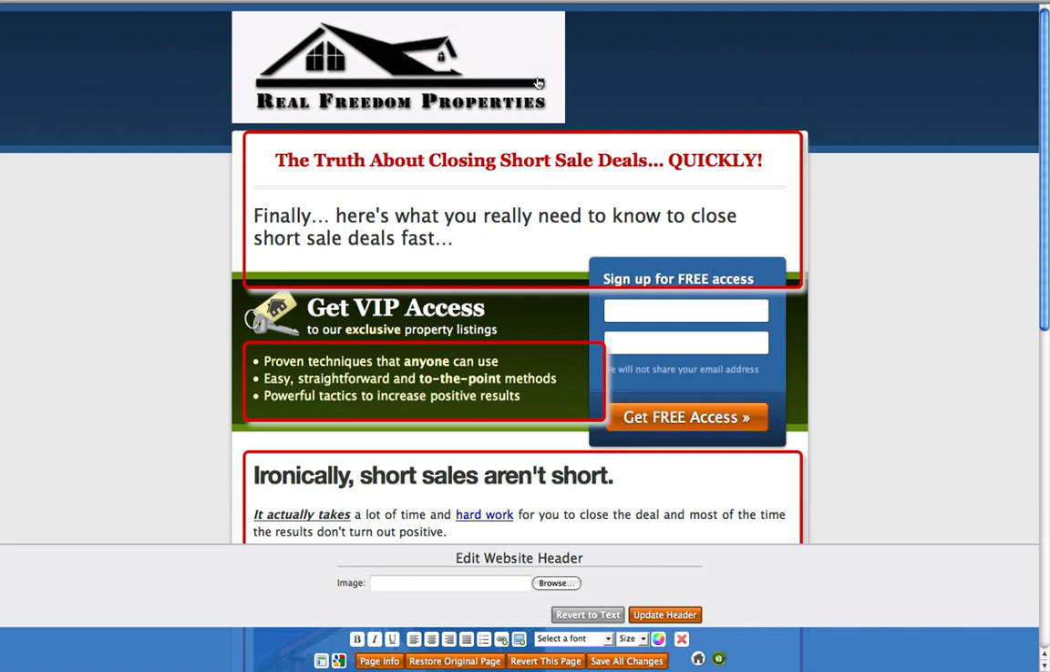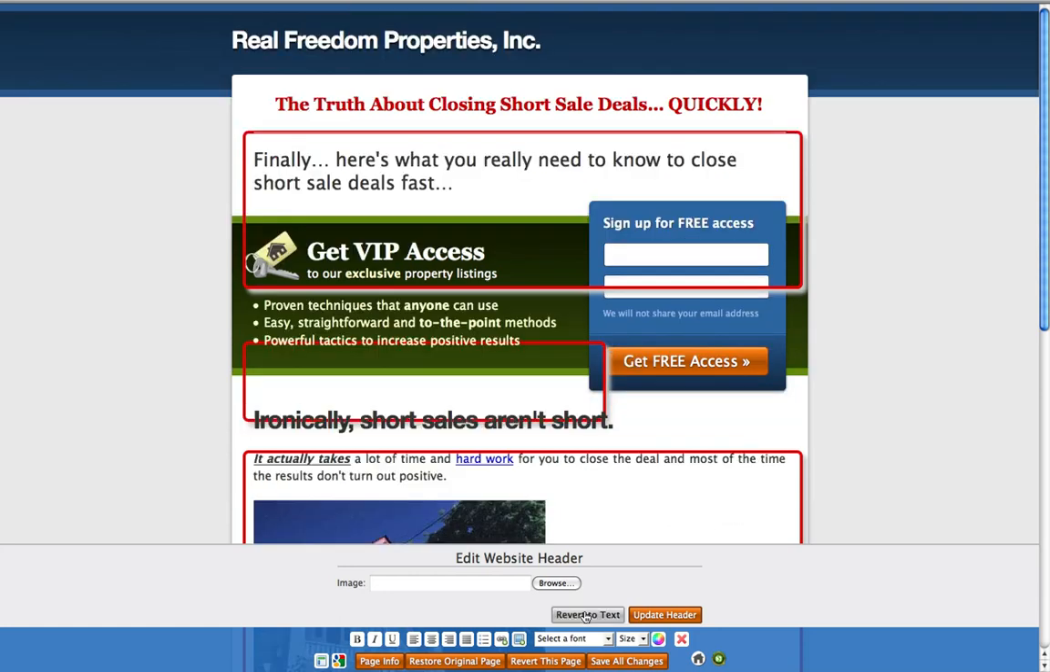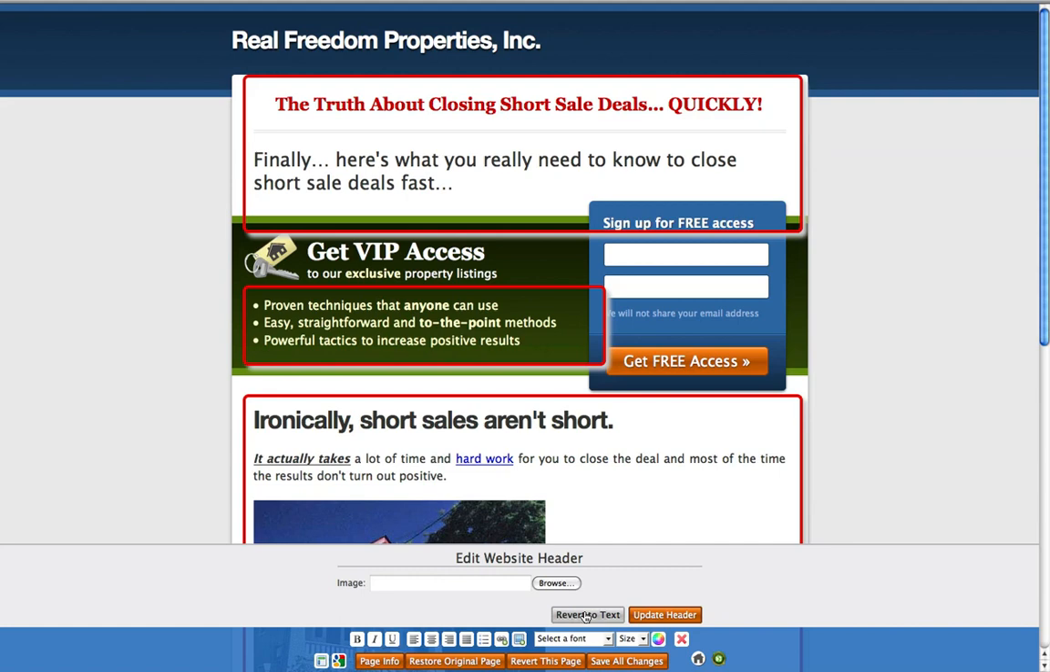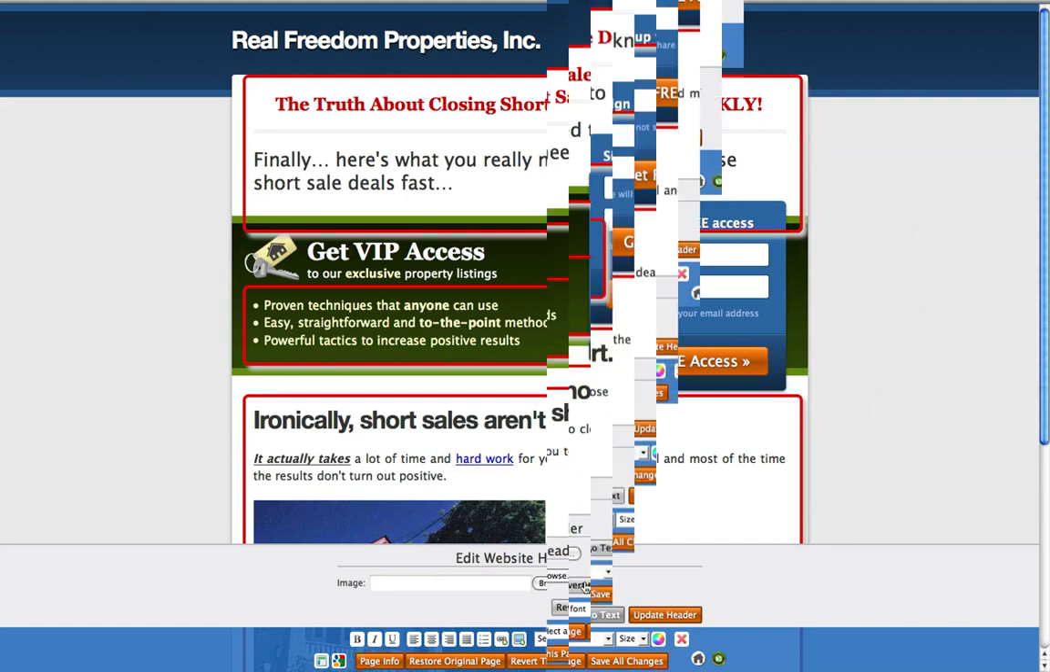If you don't like the logo that you have up there, and you want to change it, all you have to do is come back here and click on Revert to Text. Let's go ahead and click that. And the software is going to bring it back to the original version that it was.